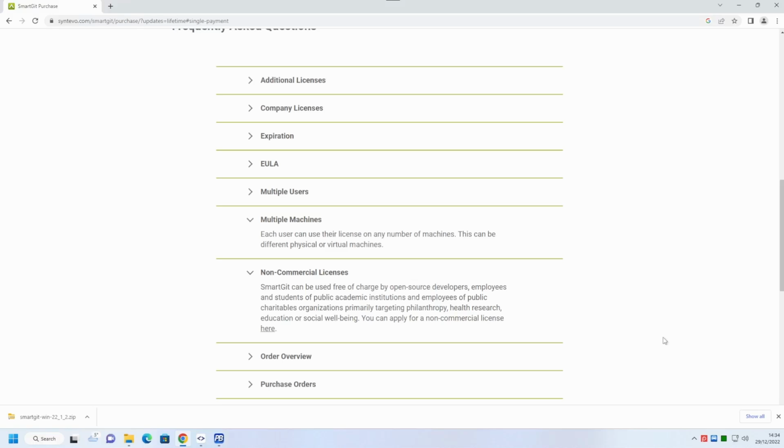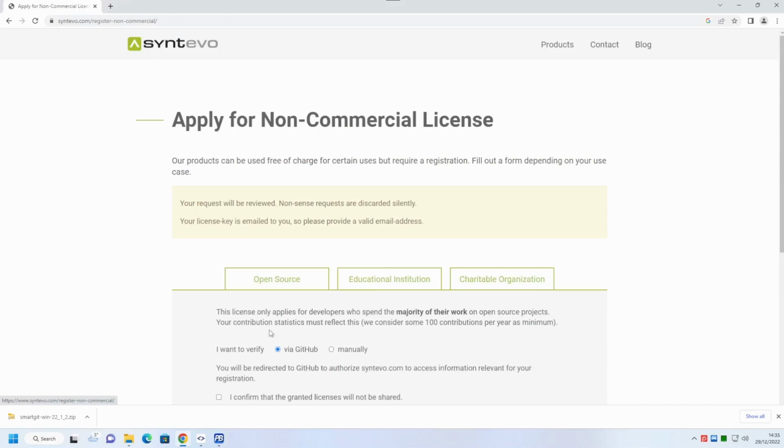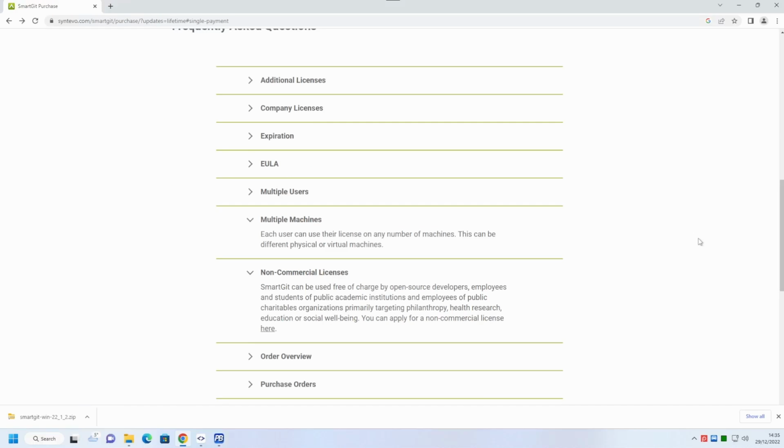SmartGit can be used free of charge by open source developers, employees and students of public academic institutions, and employees of public charities. And there is a link to apply for a non-commercial license. The license is also user-based and not machine-based, so each user can use their license on any number of machines. This can be different physical or virtual machines.